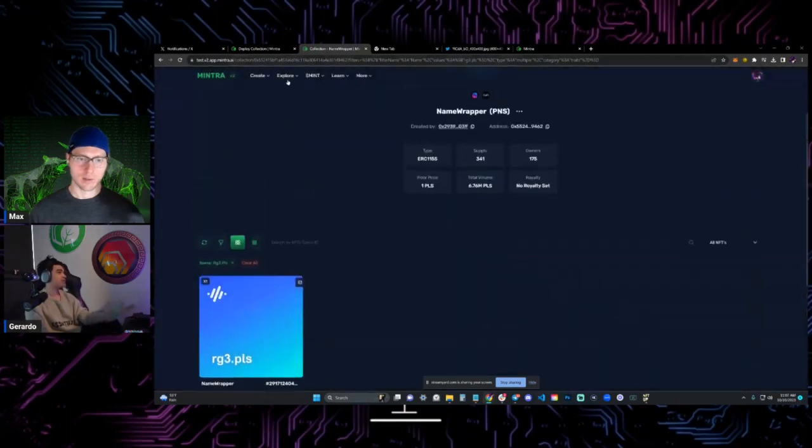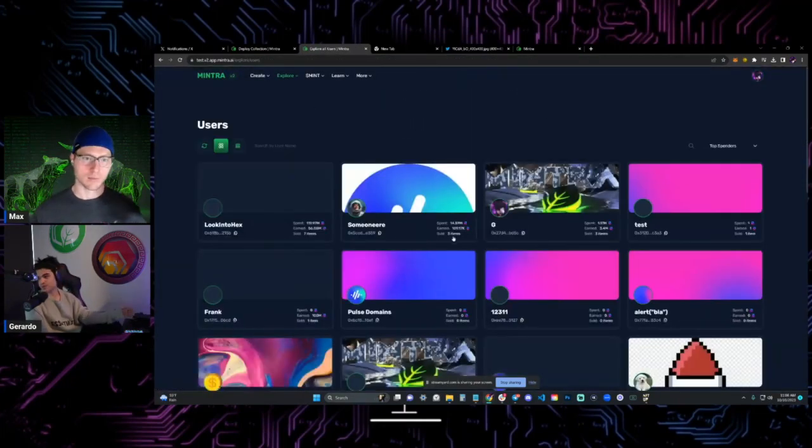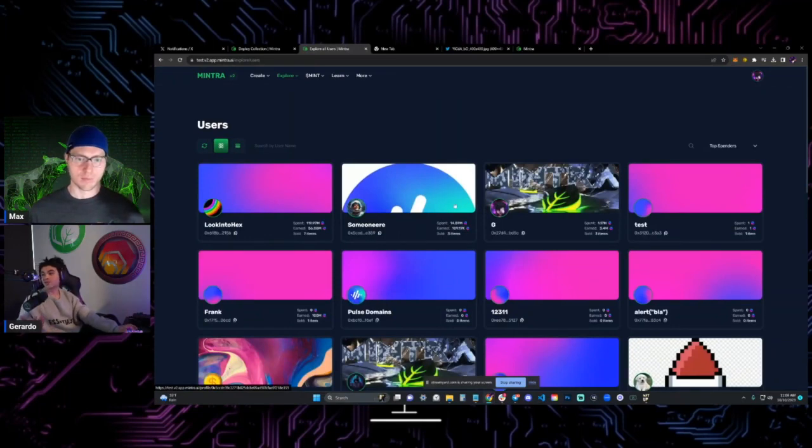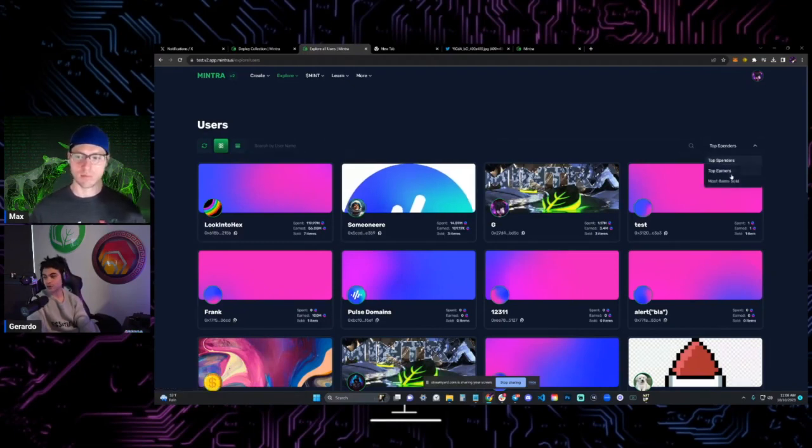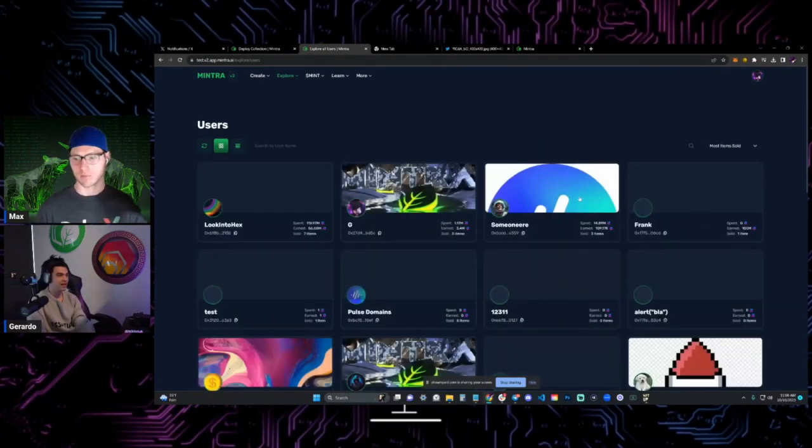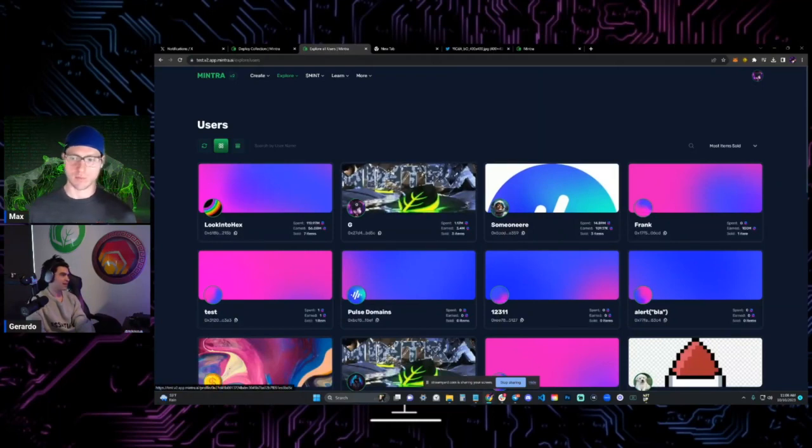And speaking of users, one of my new favorite features leads right into it, explore users. This is one of my favorite new features because it introduces this competitive nature to things, where you have top earners, top spenders, and most items sold. So then you can go in and see who's making the most, who's spending the most, whose ratio is most profitable, who's selling the most items. And again, you add this kind of competitive nature to it. Looks like one of my accounts is the top spender, but about 50% down on earnings, which is okay.